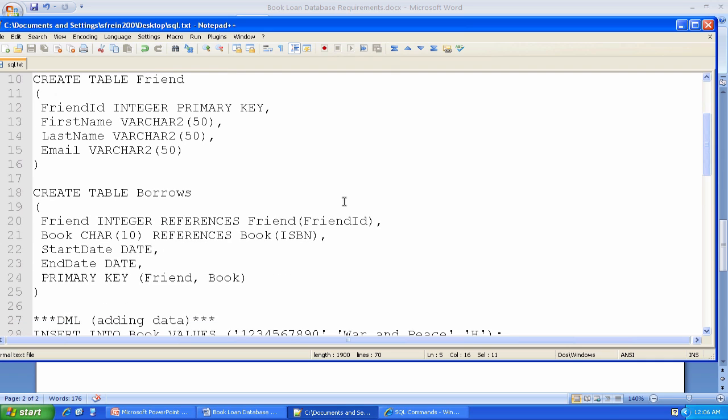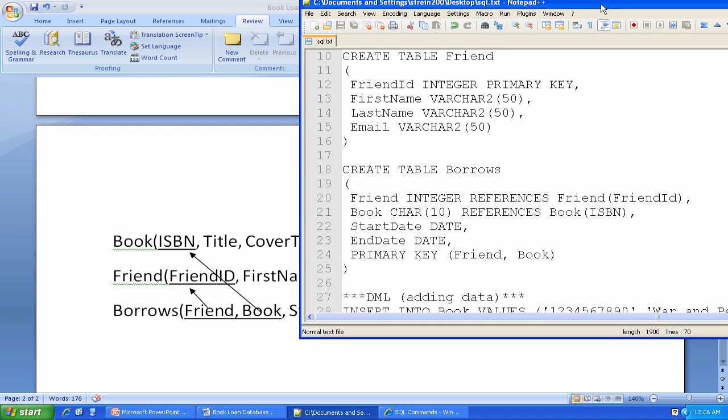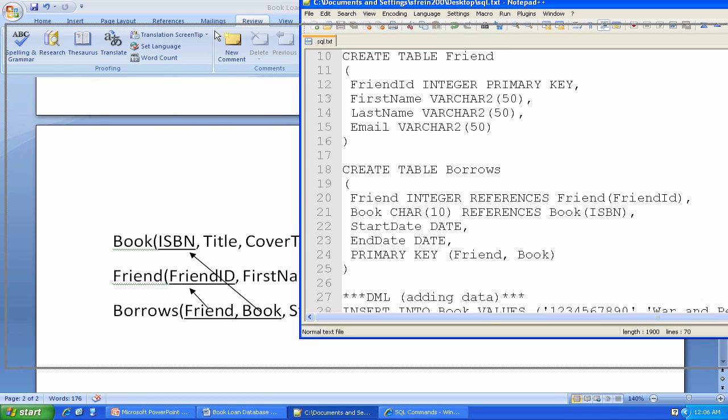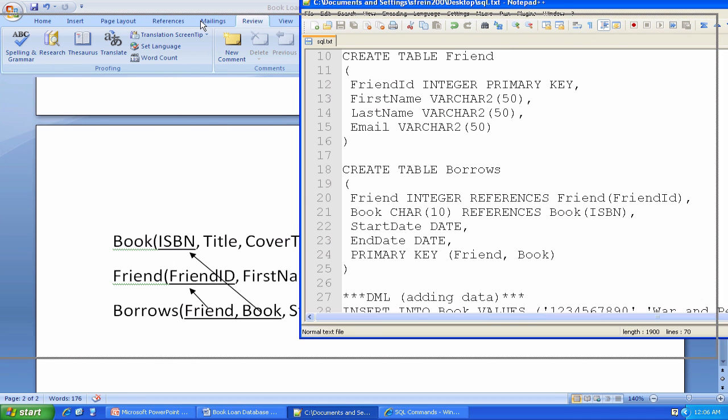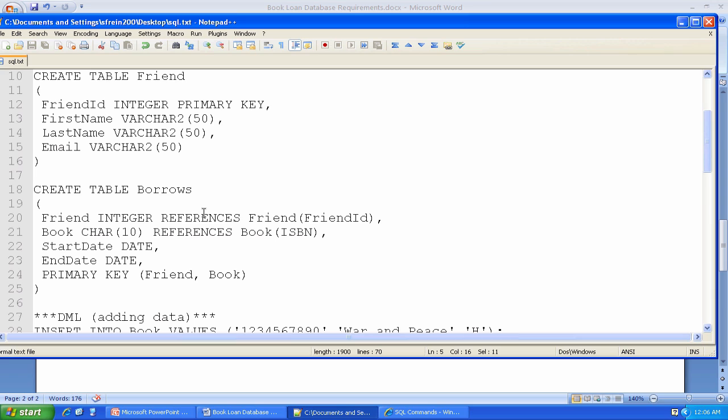We have a primary key that's composite, two columns, for borrows. That's consistent with what we saw down here, that both friend and book together uniquely identify an instance of something being borrowed. This model assumes, of course, that if friend and book are a unique combination for borrows, a friend can't borrow a book multiple times. Let's just say that's consistent with our business rules right now, but if that weren't the case, we would have to do some things to deal with that.